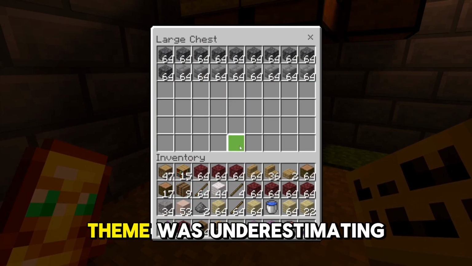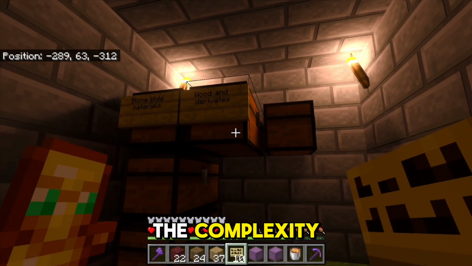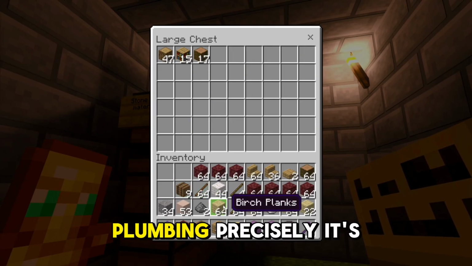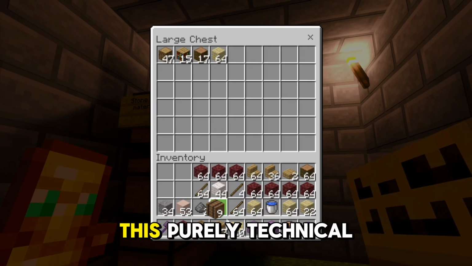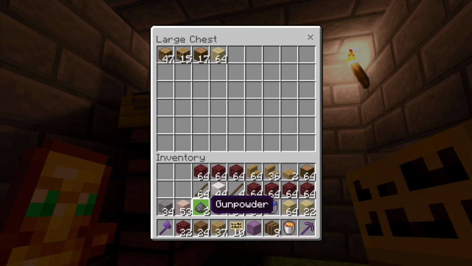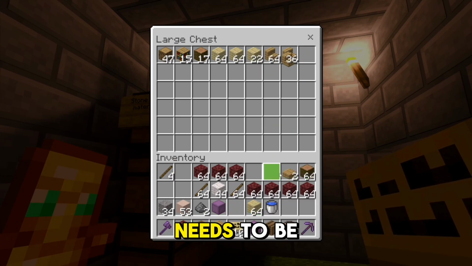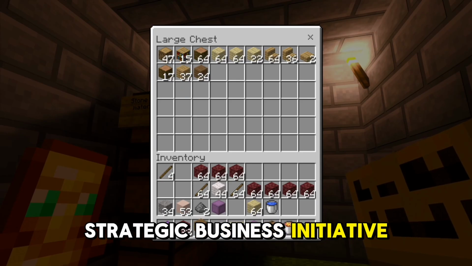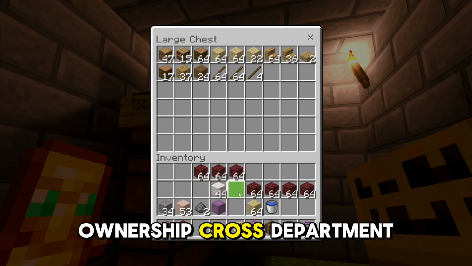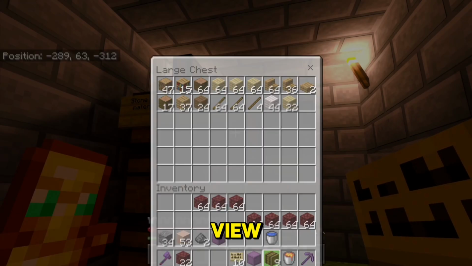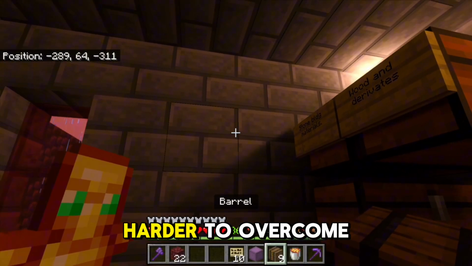A really common theme was underestimating the complexity. Treating integration like it's just connecting some pipes, plumbing. Precisely. It's often viewed as this purely technical IT task. But successful integration, especially complex integration, needs to be treated as a strategic business initiative. It needs clear ownership, cross-department collaboration, strong project management. Without that strategic view, all the technical hurdles just become harder to overcome.